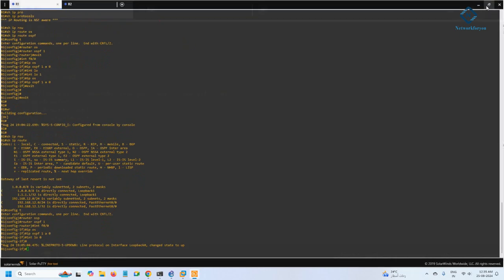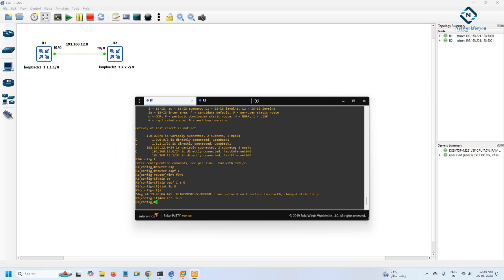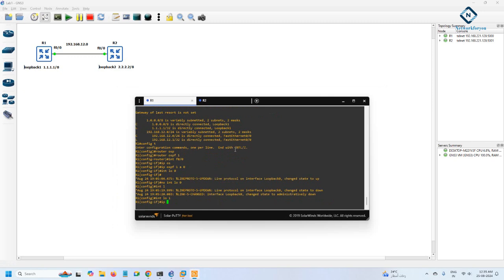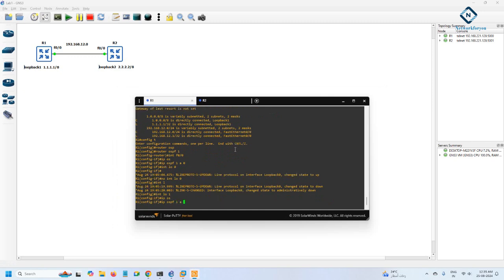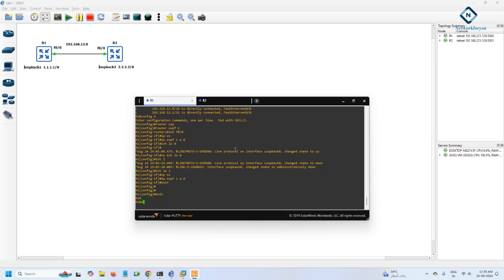You need to check, because here we have loopback 1, not 0. I wrote loopback 0 wrongly, so I will write no interface loopback 0 to remove that interface. Then I will write interface loopback 1, then ip ospf 1 area 0. Okay, I enabled it here, but we also made one mistake.